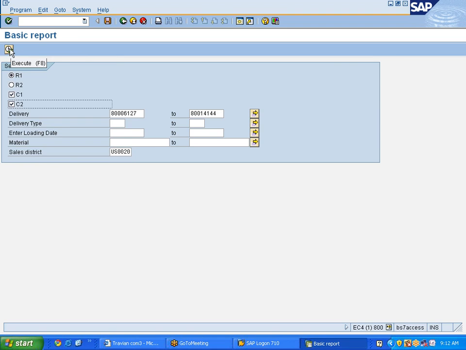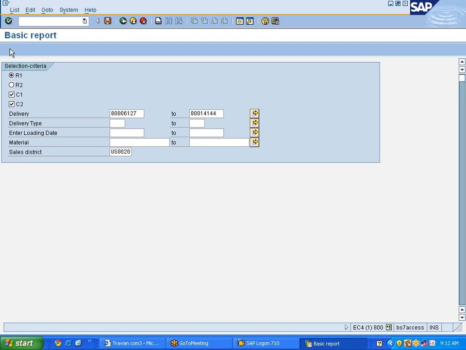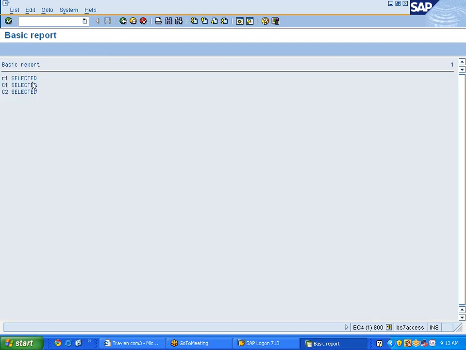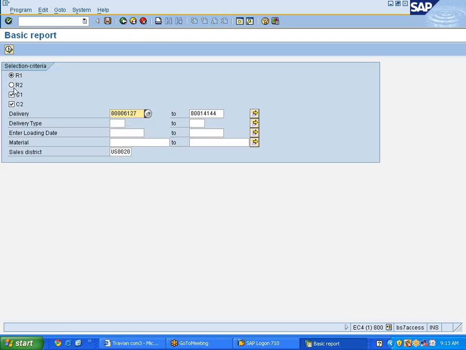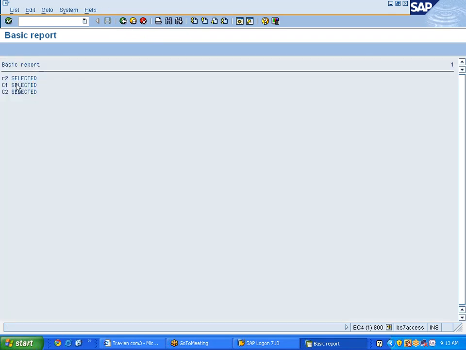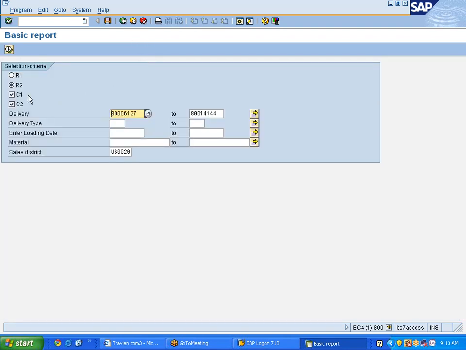Okay. So now I'll execute this. See what's the output. R1 is selected, C1, C2 are also selected. Correct. R2 is selected, C1, C2 are selected. So this is how you can make use of parameters and radio buttons.